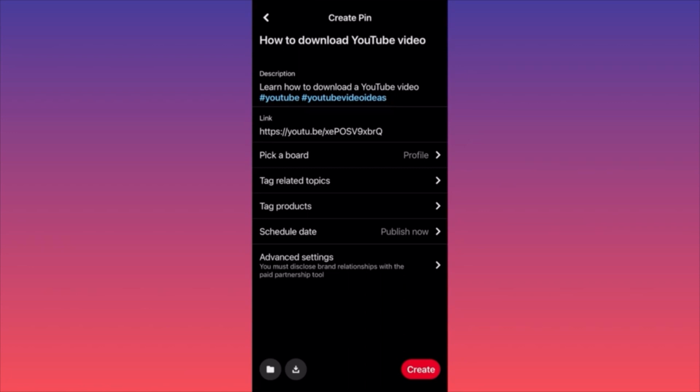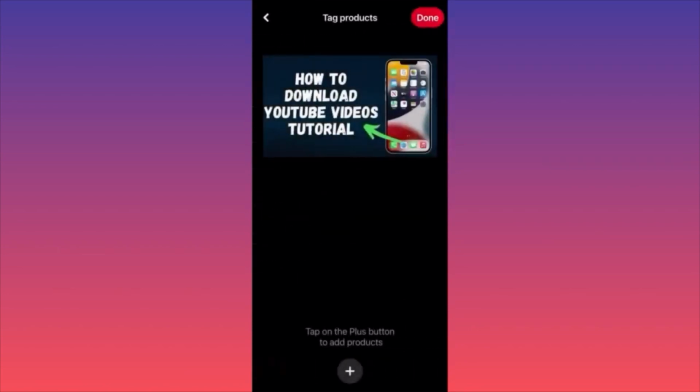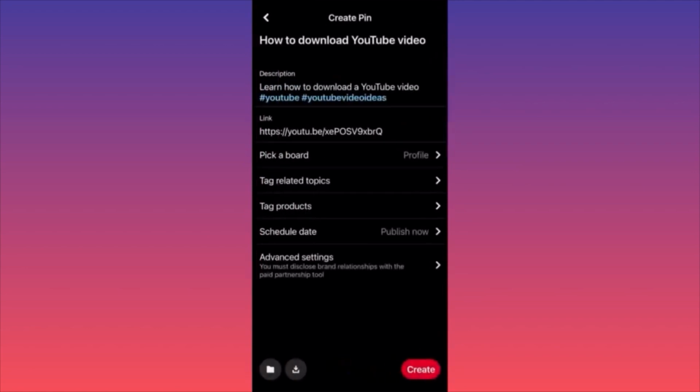What we're going to do next is you can actually tag a product straight if other people are utilizing Pinterest to sell products or services. We don't have any, but this is where you can find the function and utilize it by clicking tag products, and you can click on the plus button and add product, right? If we were selling something.